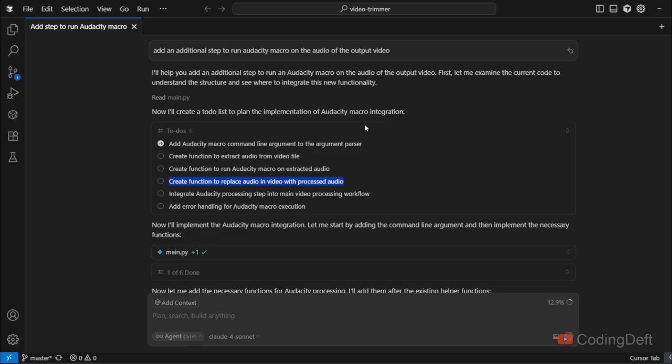So I already had this video trimmer. For this, I wanted to add audio enhancement capability. I was manually editing the audio in Audacity, so I wanted to automate that. I asked Cursor to add an additional step to run an Audacity macro. So what did it do? It came up with a plan.